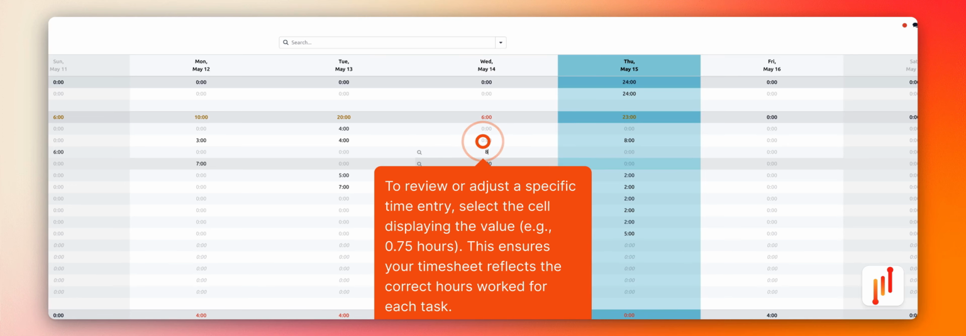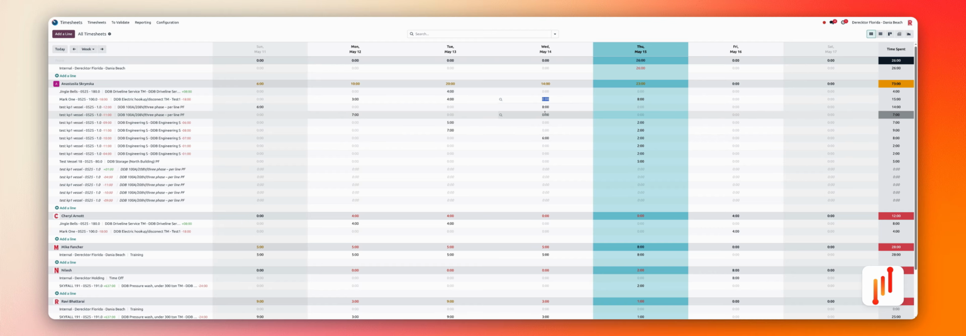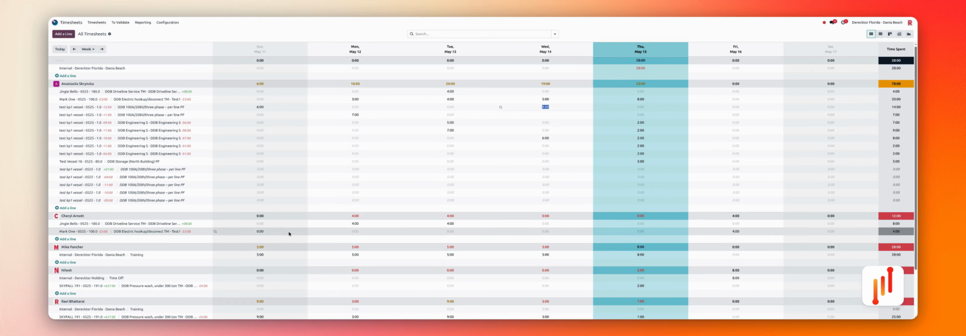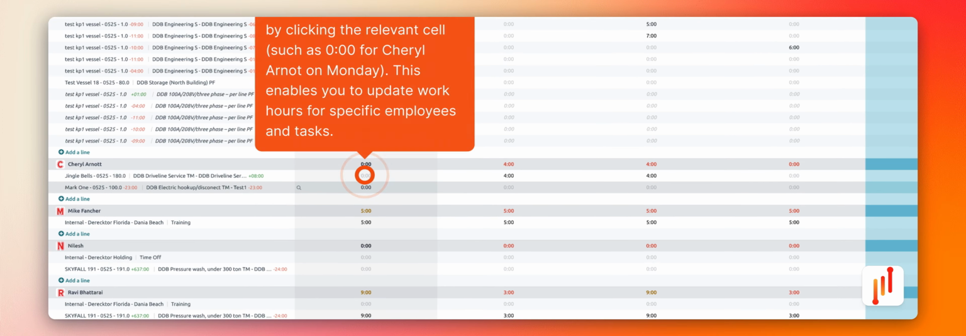To review or adjust a specific time entry, select the cell displaying the value, for example, 0.75 hours. This ensures your timesheet reflects the correct hours worked for each task. Edit or add hours for a project by clicking the relevant cell, such as 0 o'clock for Cheryl Arnott on Monday. This enables you to update work hours for specific employees and tasks.